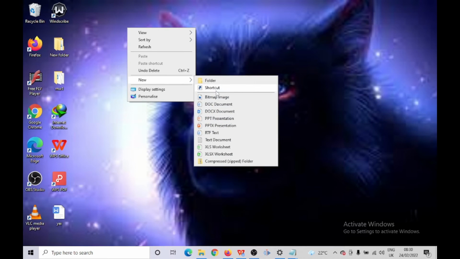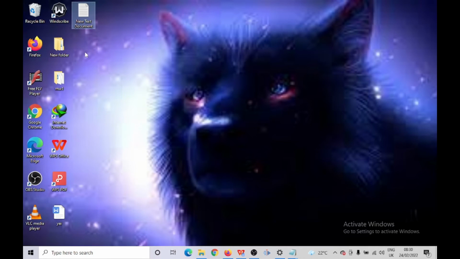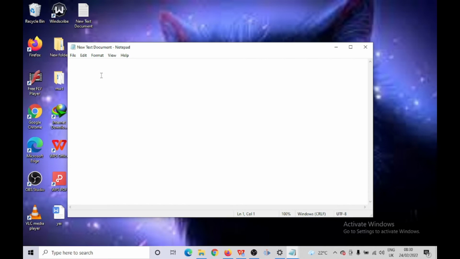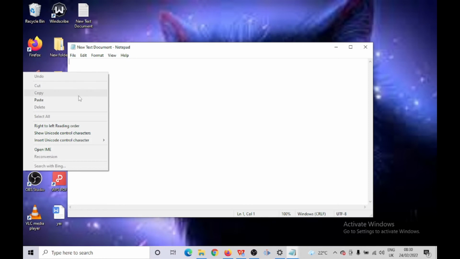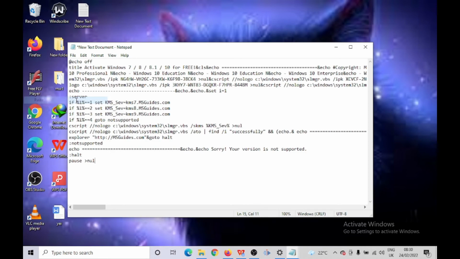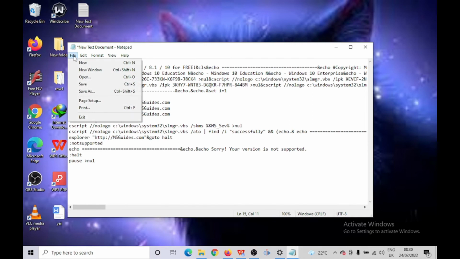Go to new, and at the bottom right there you can see text document. Let's create a new text document. So now you can see I have my new text document right here. Let's go ahead and open it. Then paste your script right here. You can Ctrl V or right click and just select paste. Go to file and save as, that is.